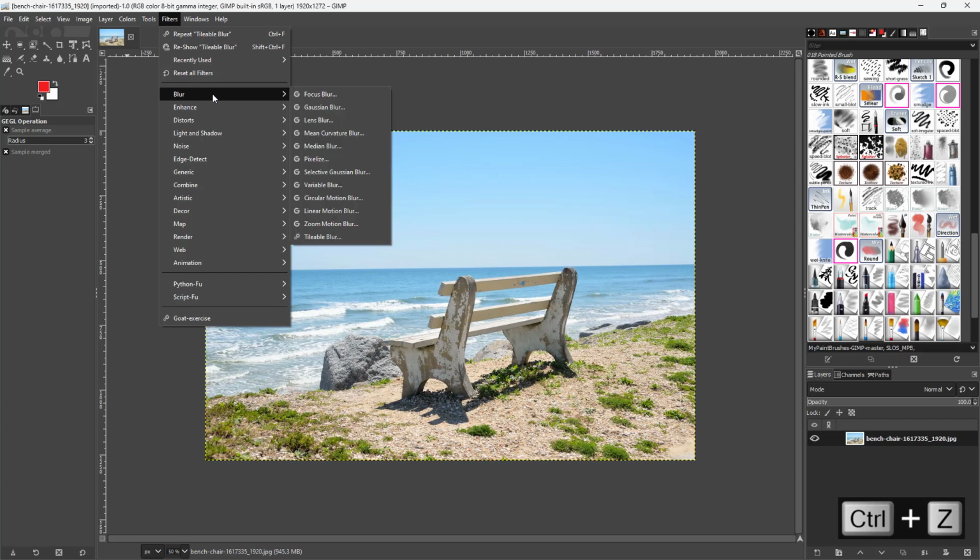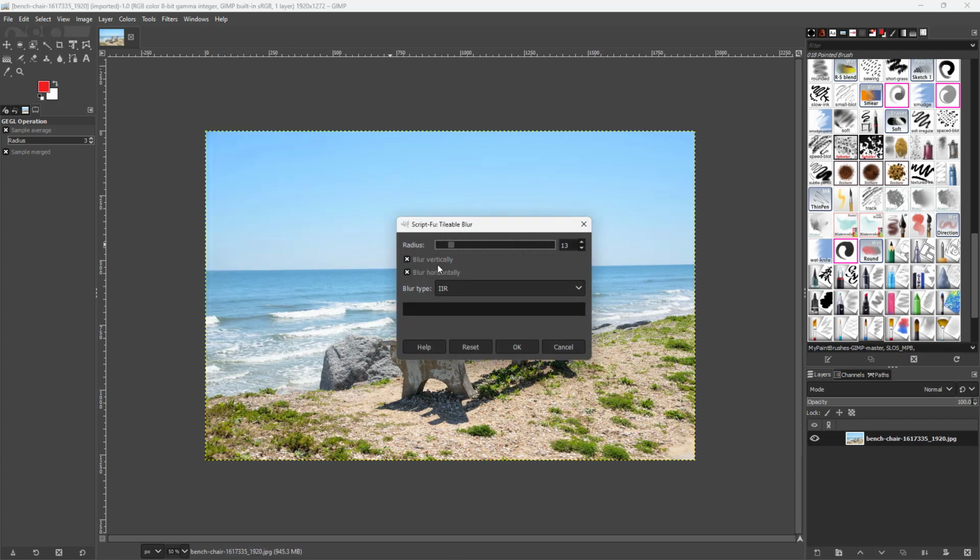And if I go onto Filter right here, onto Tileable Blur, you can change it to blur horizontally or vertically only as well. So I can blur it horizontally but not vertically. Apart from this, you have the blur type, as you can see right here. For example, over here there's the IIR algorithm of blur, and this is more suited for photographic or scanned images, while RLE is for blurring computer generated images such as vector graphics and so forth.